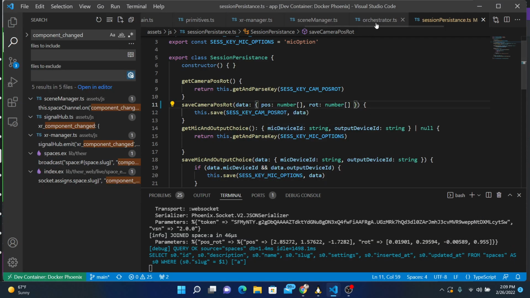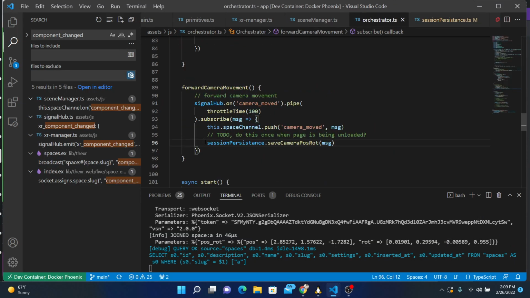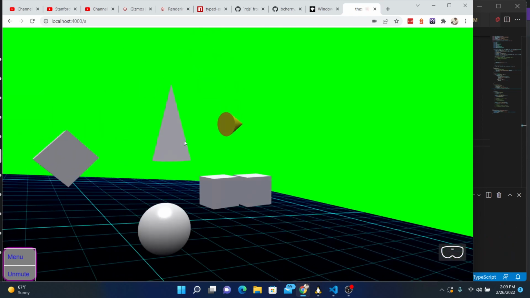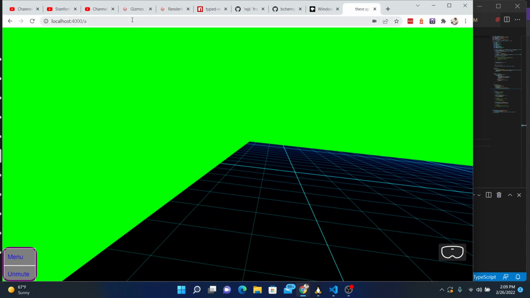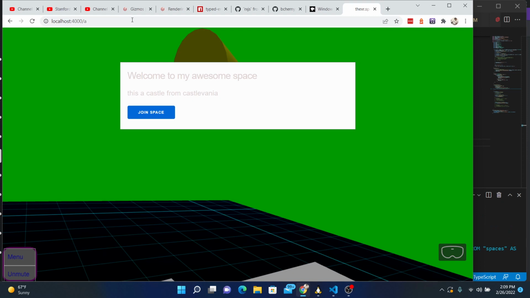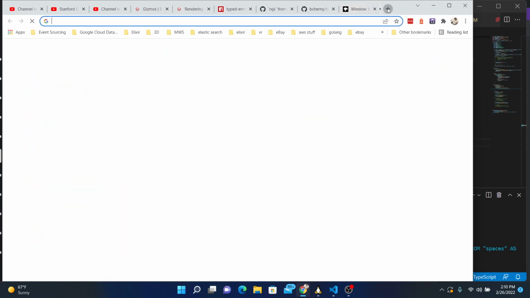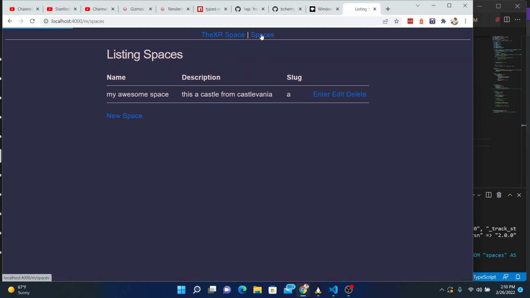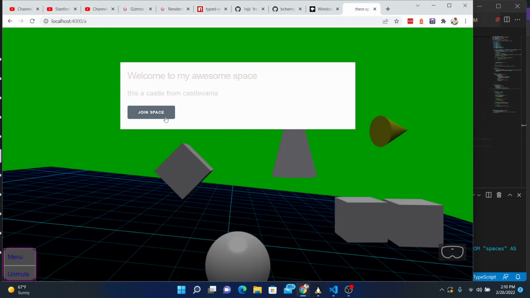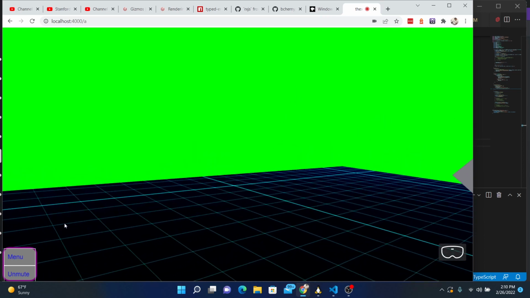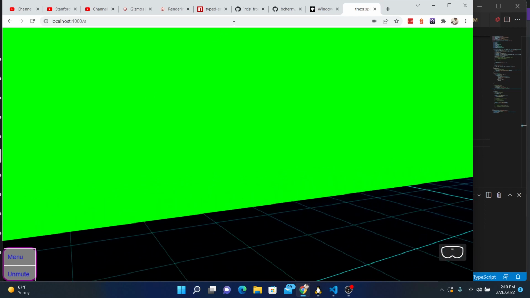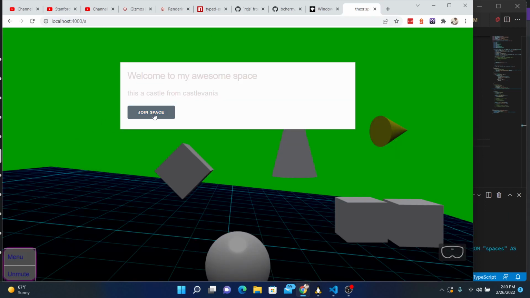But if I turn this off, so if I go to orchestrator and I turn the session persistence off, and then now I move my camera to a new position, say looking this way, when I reload this, I'm getting the previous save position, or perhaps no position at all. So if I just close this, I have no prior position and I'm not saving a new position. So I'm just at the origin, and if I go like this and then I refresh and I just return here.